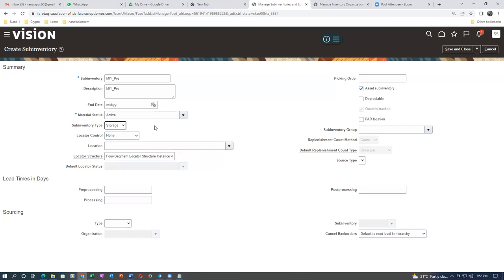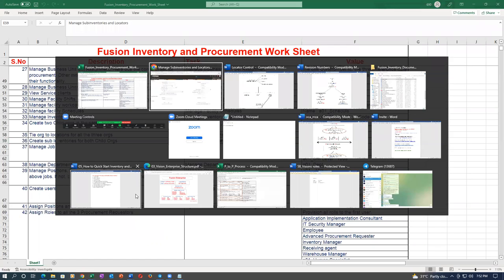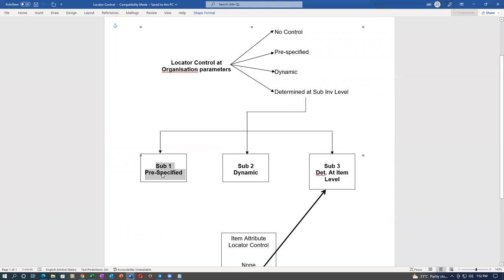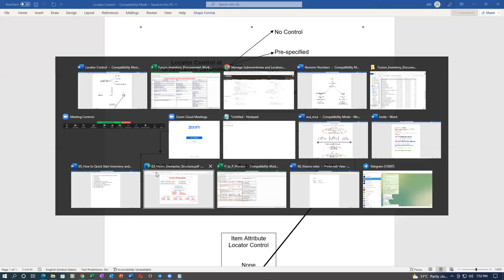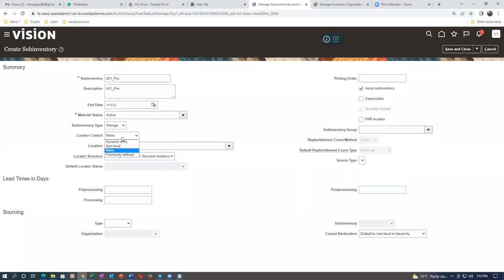Receiving is for the warehouse management system. It is a Lockware instance actually. Now we are going to do the locator control. The first one is going to be pre-specified. That means we cannot pull a rack during transaction. Drop it down and make it pre-specified. Then the locator structure.